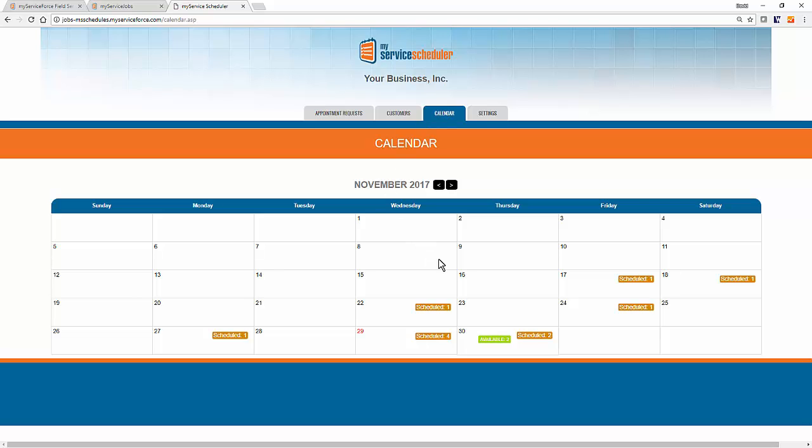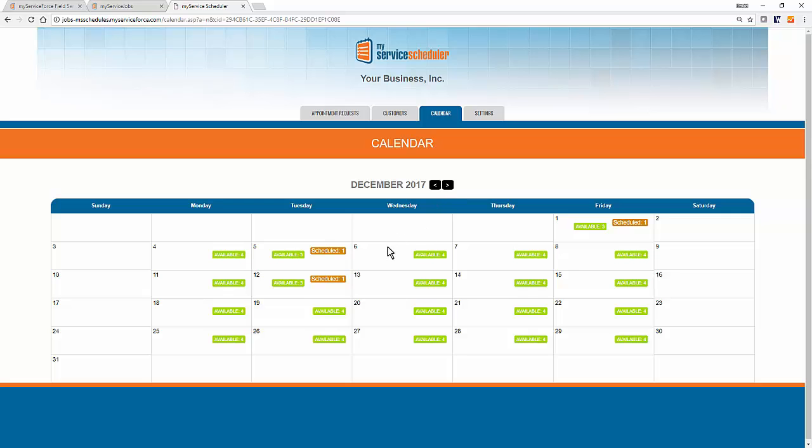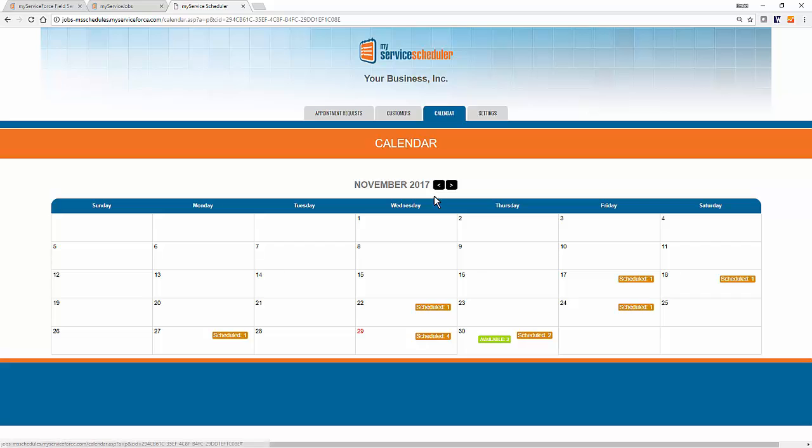This is not the calendar your customers or website visitors will see. This calendar is for your use. There are a few important features of this screen. First, in the green rectangles, you can see available request slots for the current day and any days in the future. In the orange rectangles, you'll see the number of appointment requests for that particular day.